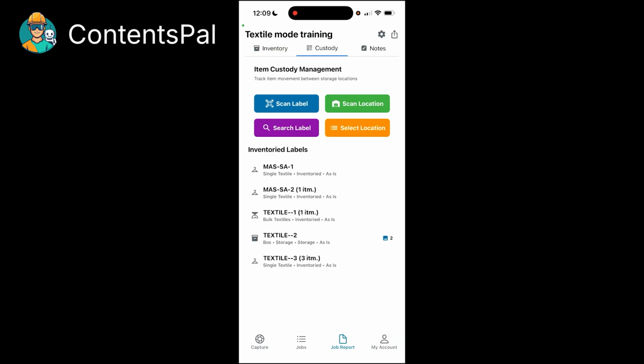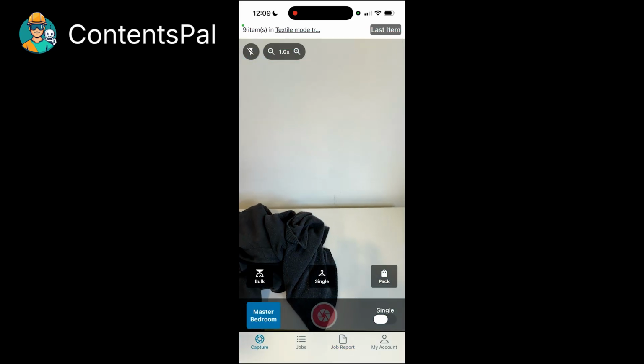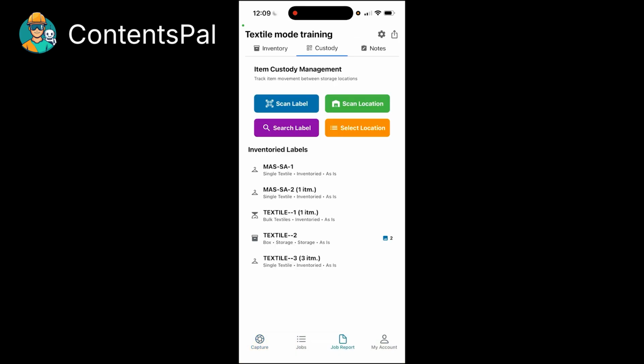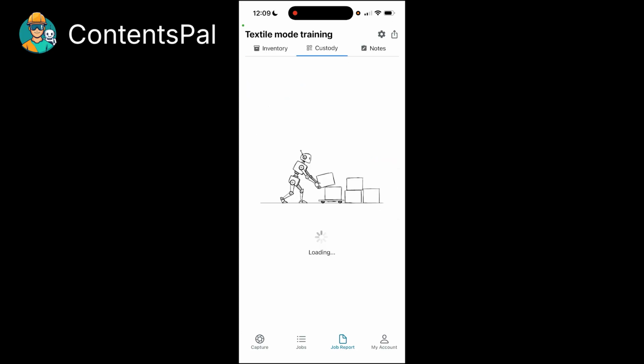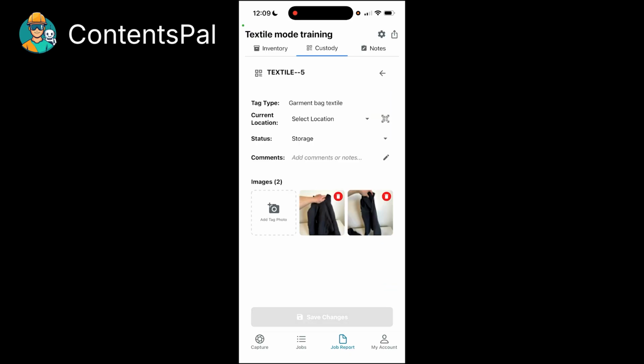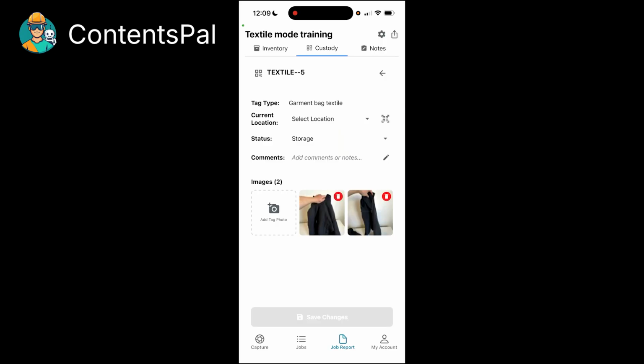So in this case, I think it's still processing, but because we did it in the master bedroom, that will be added. That pack that we created will be associated with the master bedroom. And here you can see, let's wait for the label to show up. So there you go. So here you can see the label is textile number 5. And if I open it, I have the 2 images that we took. And that way, if you scan the QR code, it will open this up so you know what's associated with it.